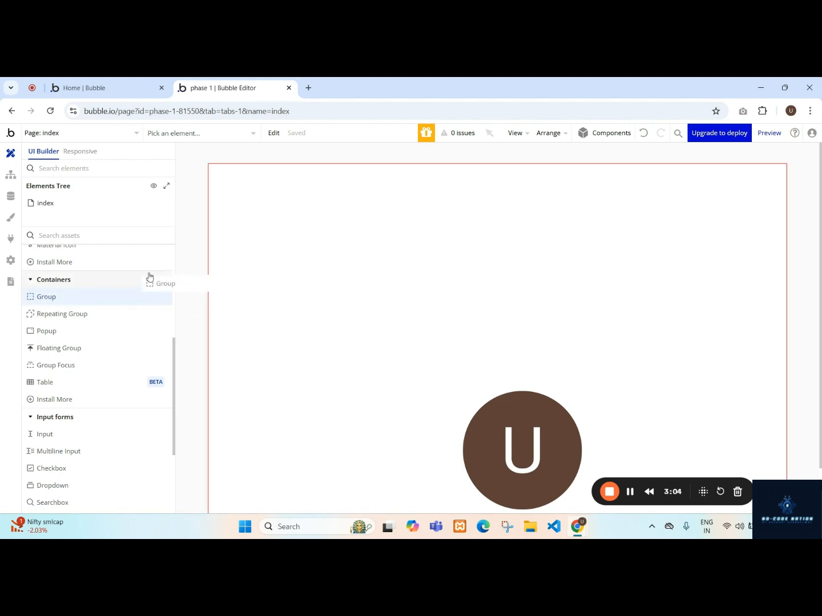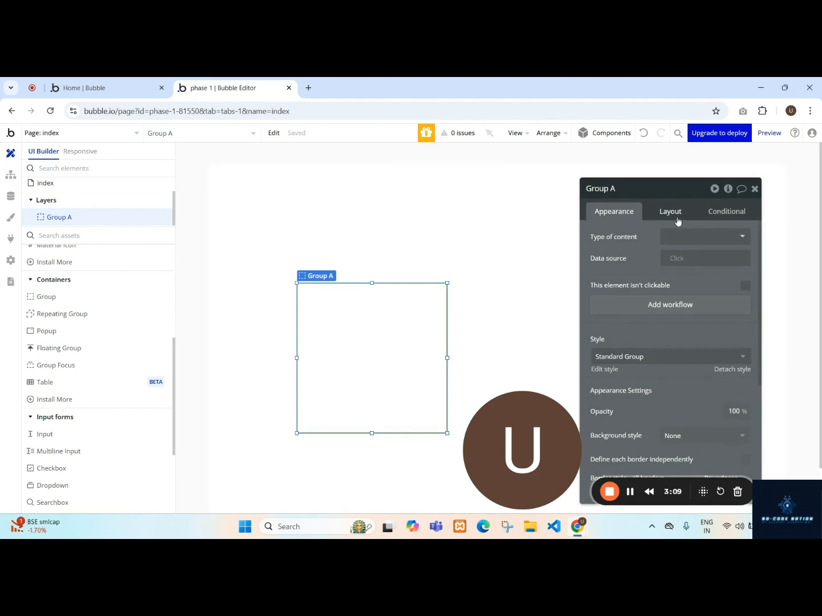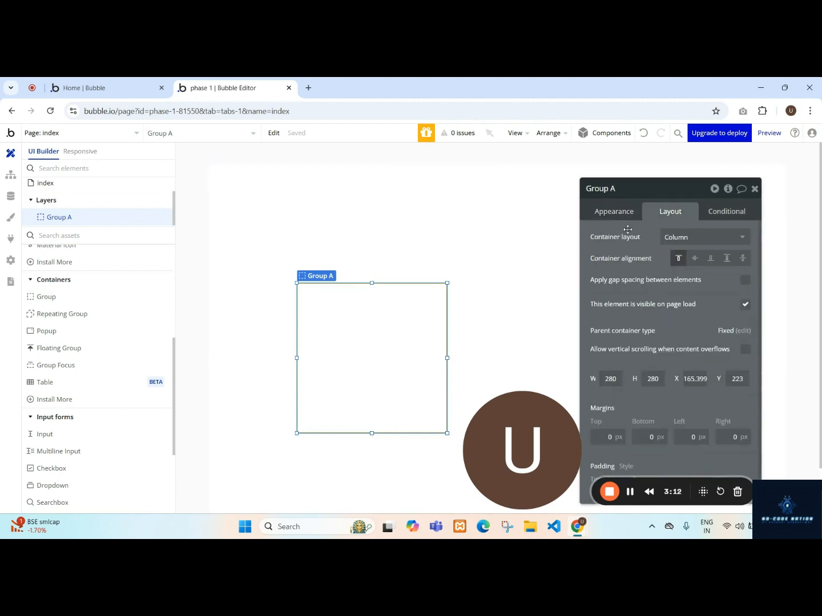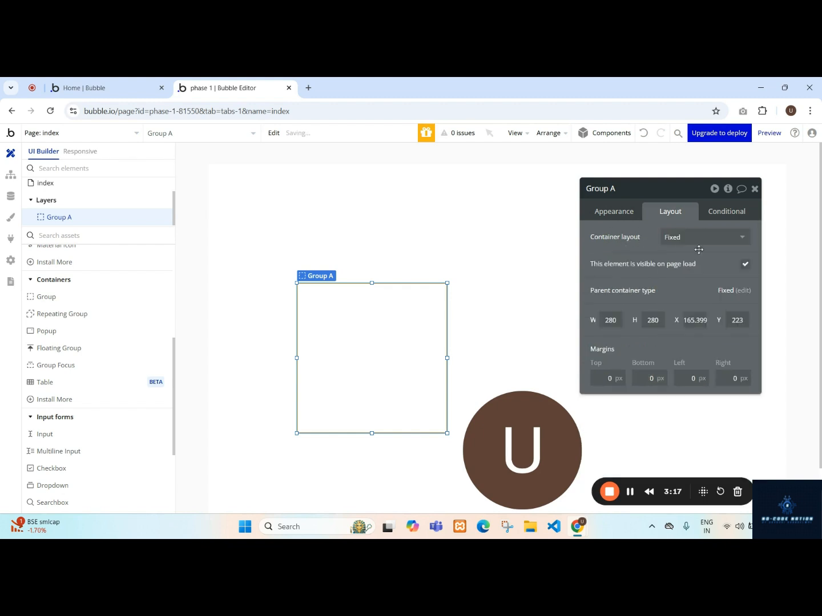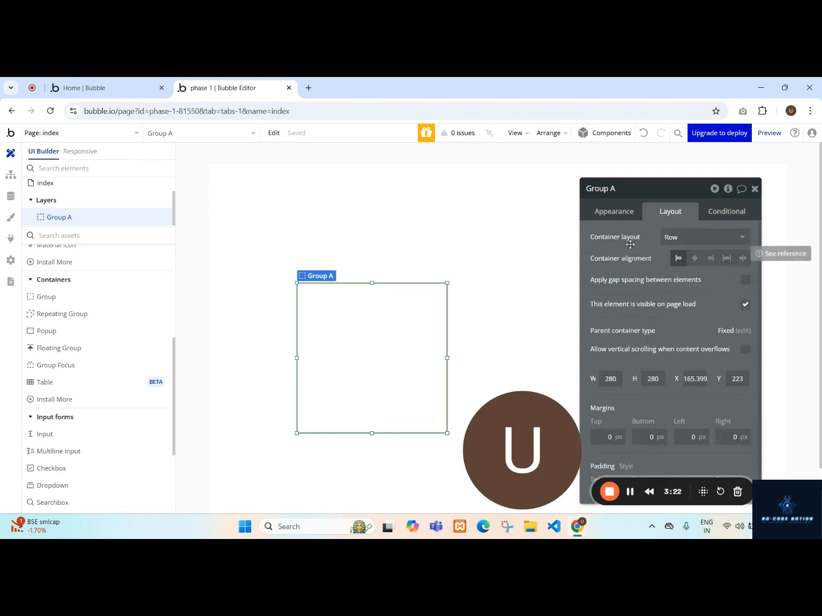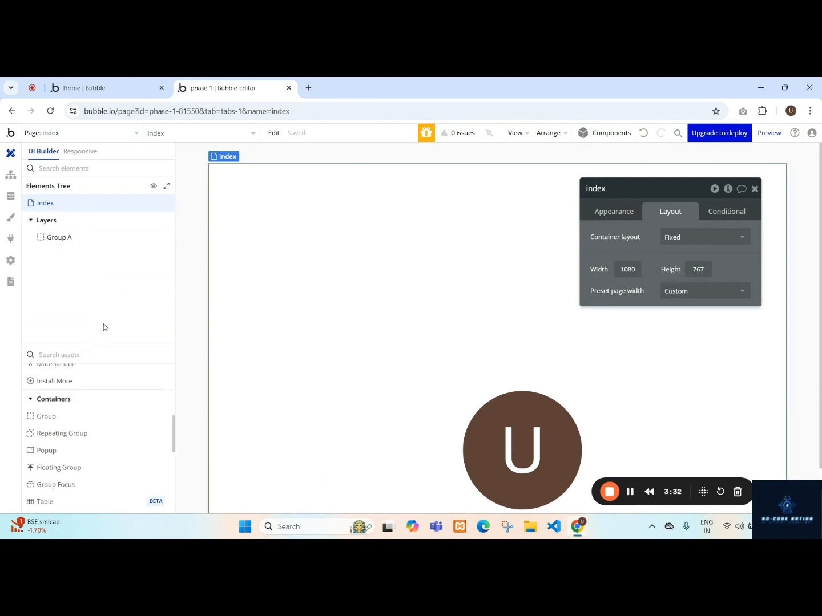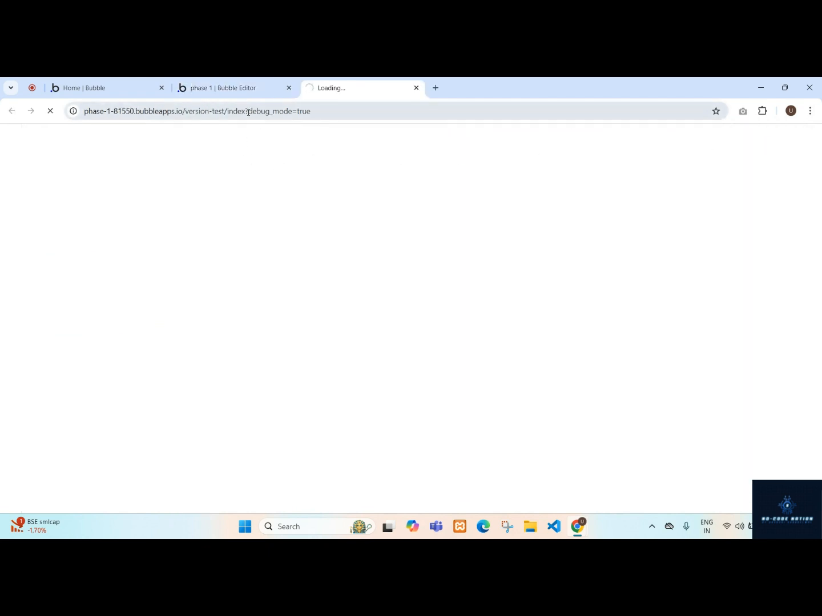For example, this is the group. We can simply drag and drop it here. We can choose what type of layout we want to give our group, whether a column layout, fixed layout, align to parent layout, or row layout, how we want it to act. The whole of this index is also a type of group. Index is basically the main page of the website that is going to display the front page. Currently this page is empty.